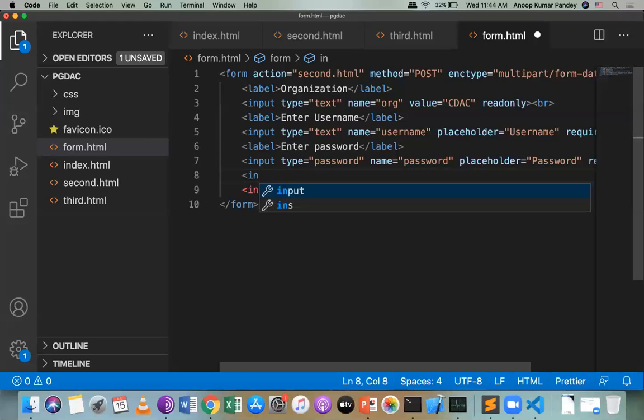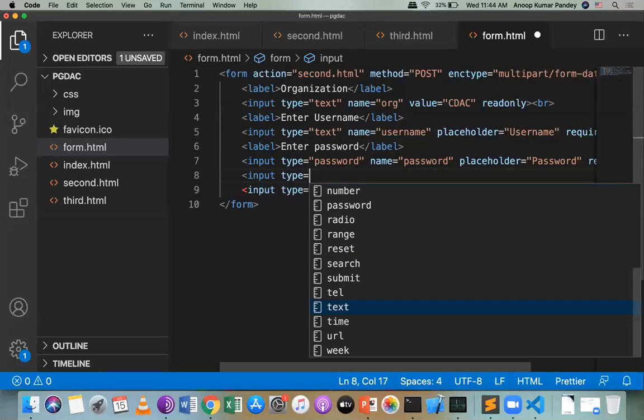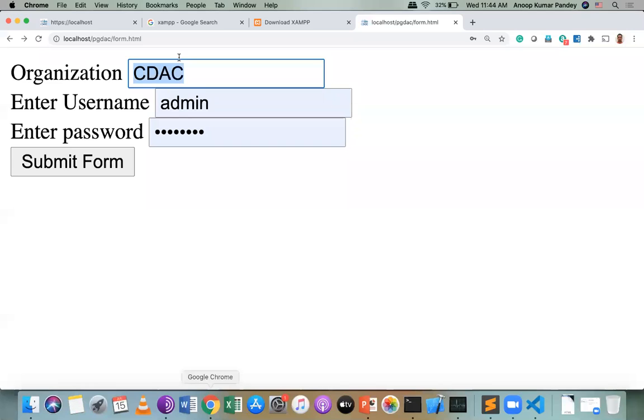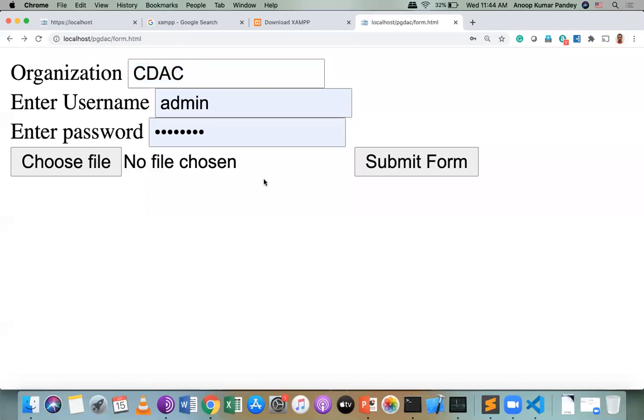Okay, next input type is input type equal to file, suppose, with name equal to image. On many websites you can upload your photos, or on any job website, you usually upload your resume. So for uploading anything, you require this file type, input type equal to file.